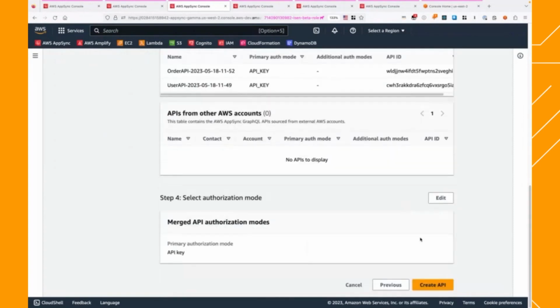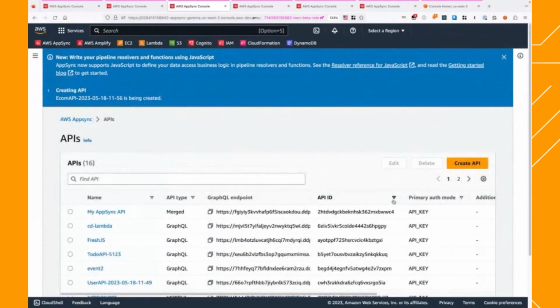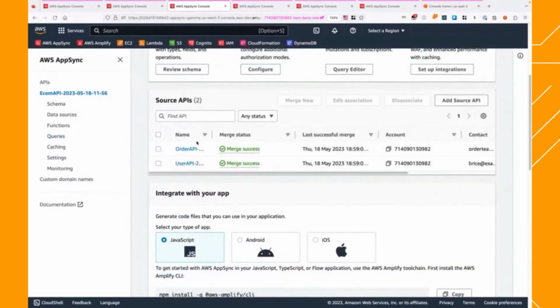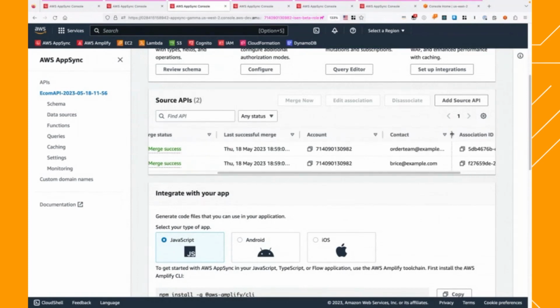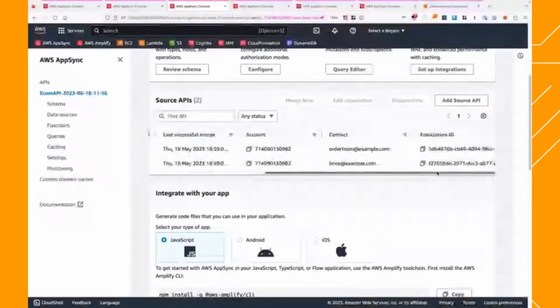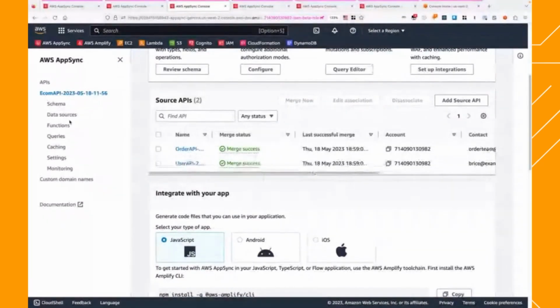Review the details. I think everything looks good. So I'm going to do create API. And you can see that my API is being created. And now it's ready. So I can just click on this. You see here that I have details about my APIs. They are ready to go. I can see the contact information. So if I need to contact whoever owns this API, maybe there's a feature I want them to implement, I can get the contact information here. And then here's the association ID, just a reference to keep track of what's been going on.